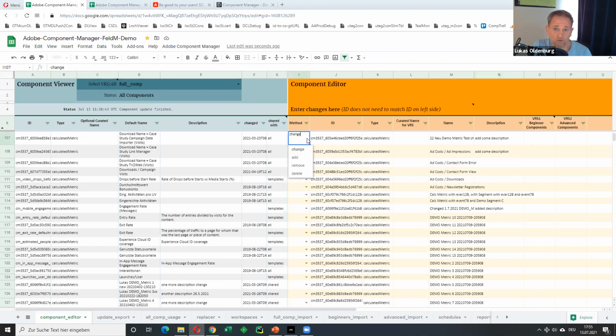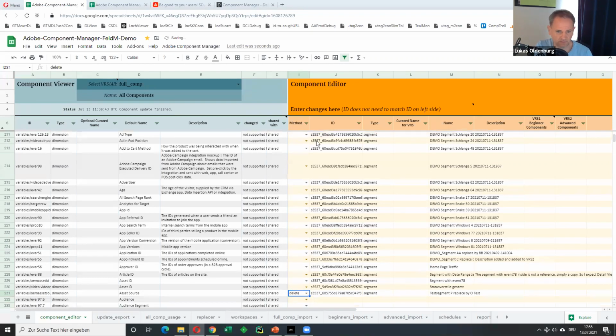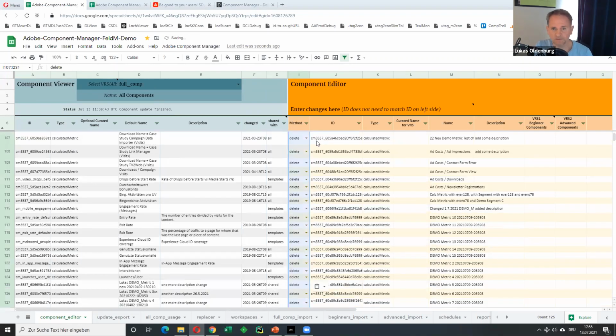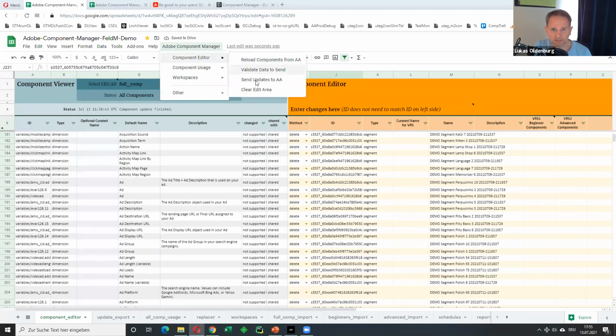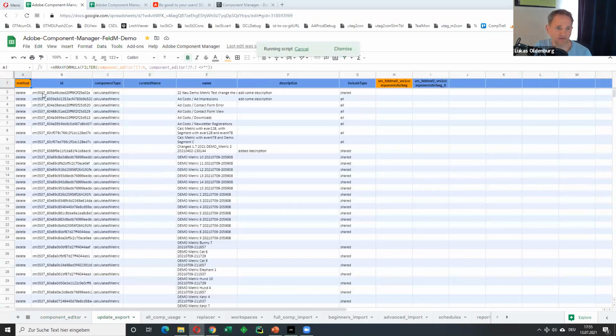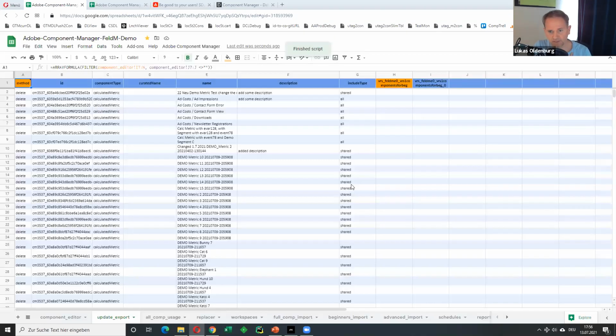In this case, though, we want to delete. I'm going to get to add and remove in a bit. And we want to delete those components. So I select delete. Then I go down, also delete, paste it. That's it. Go to Adobe Component Manager, Component Editor, send updates to Adobe Analytics. Then it gives me a preview and I can check if that's really what I want to do, really send updates to Adobe Analytics. And if I click yes now, stuff gets deleted. I'm not going to do this because I still need those demo components, but you get the idea.